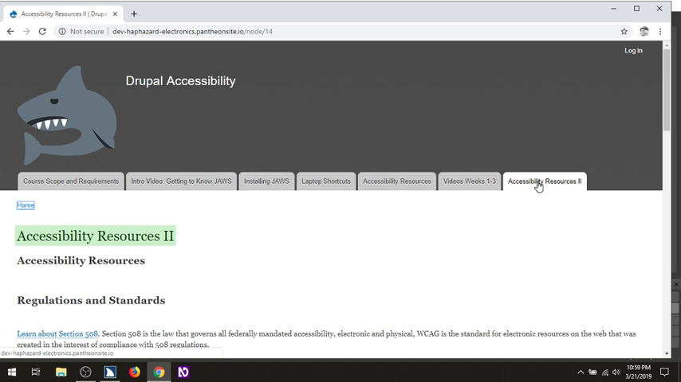Main region. Heading level 1 accessibility resources to article. Heading level 2 accessibility resources. And I'm just kind of using the down arrow key by itself to go line by line through this. Now if I do caps lock down arrow, it should just read everything.